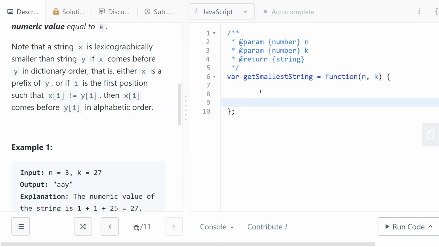Okay, so let's just start with an array of 3 A's and then work from there, right? Because we know that the length is 3 and we like A's a lot. So just fill an array with all A characters like this. Start with an array of length n and fill it with the character A.